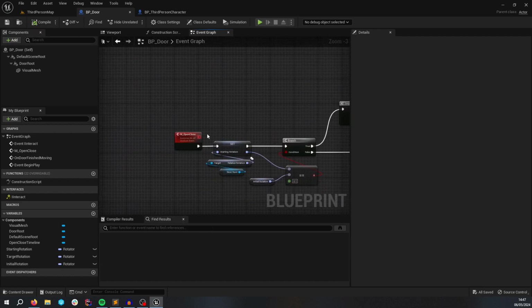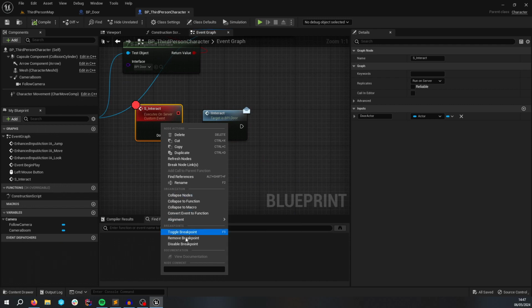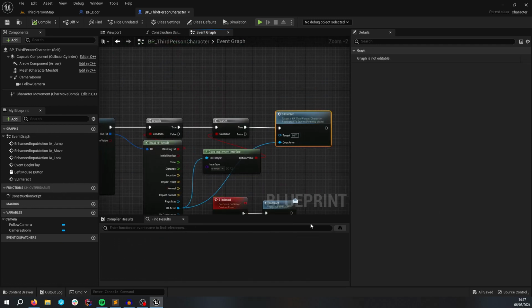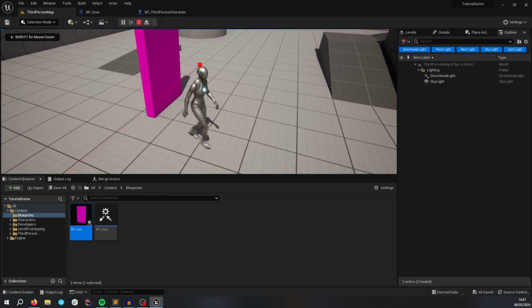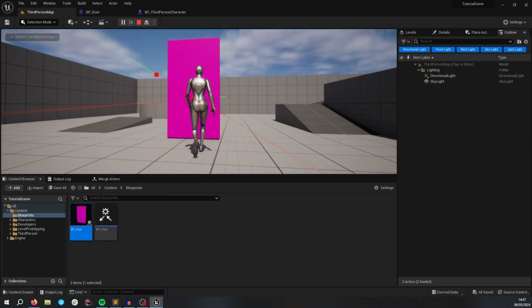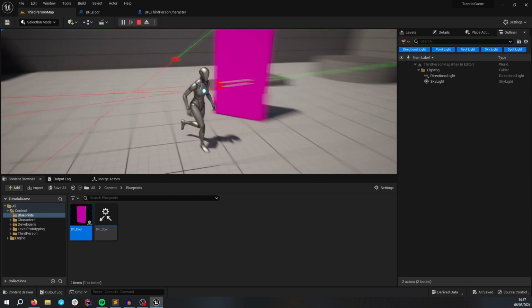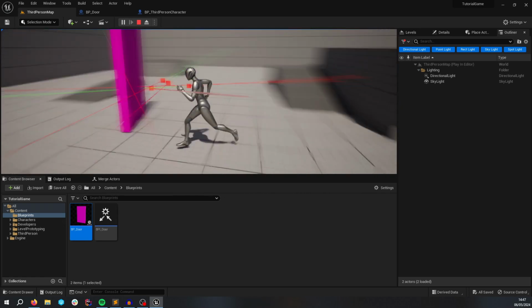Now we can get rid of these breakpoints. We don't need them now, we know what's going on. And we can click play. And now that opens, right, nice. So now it should open the other way. So that's the basic logic.